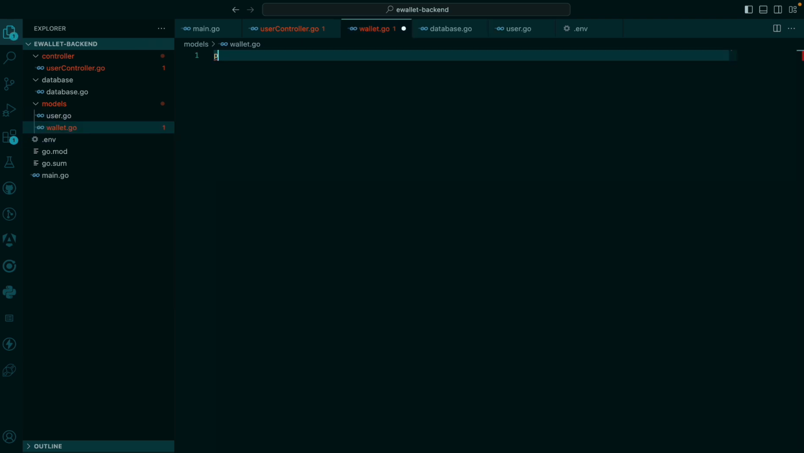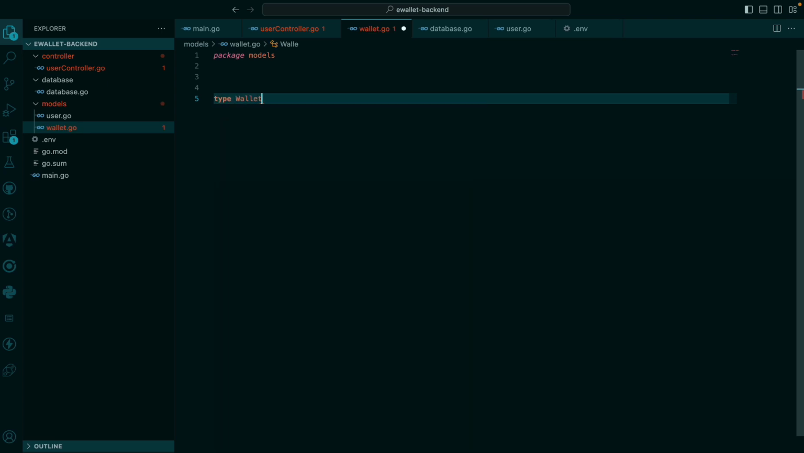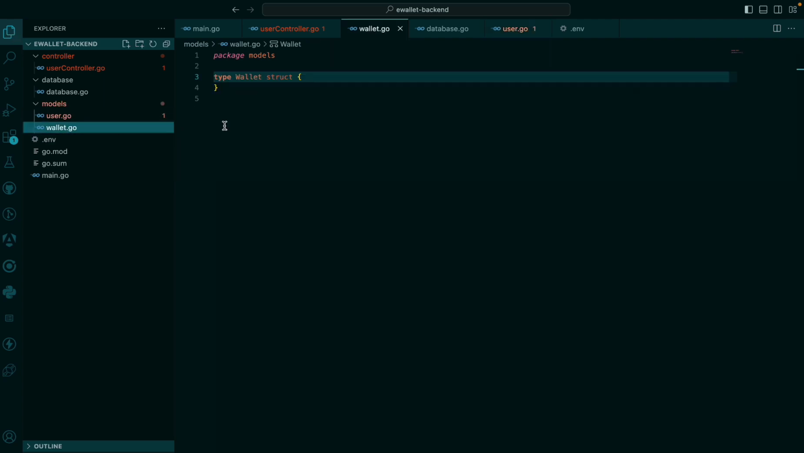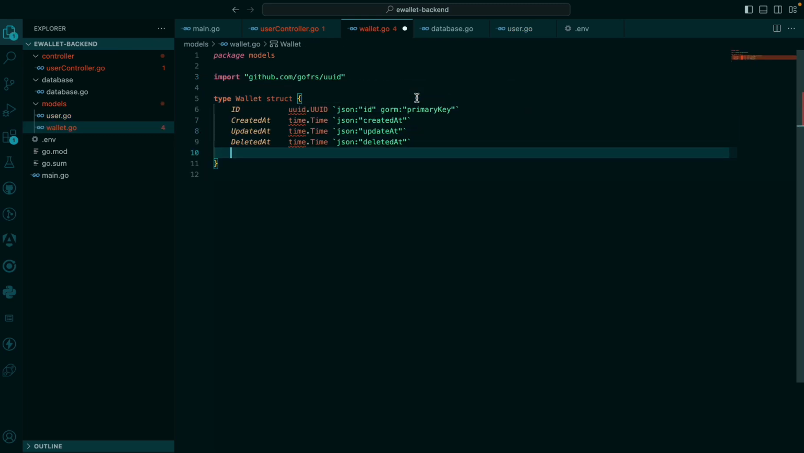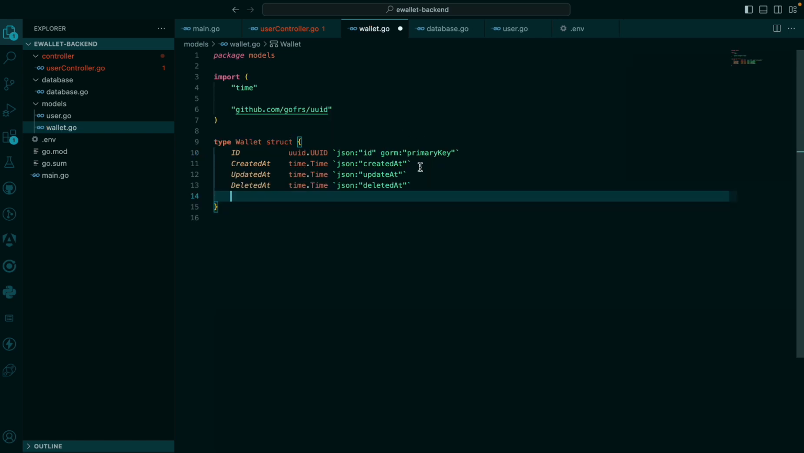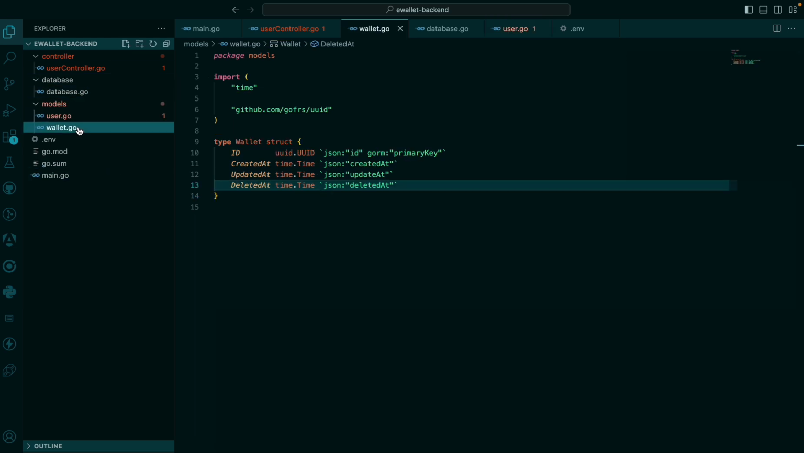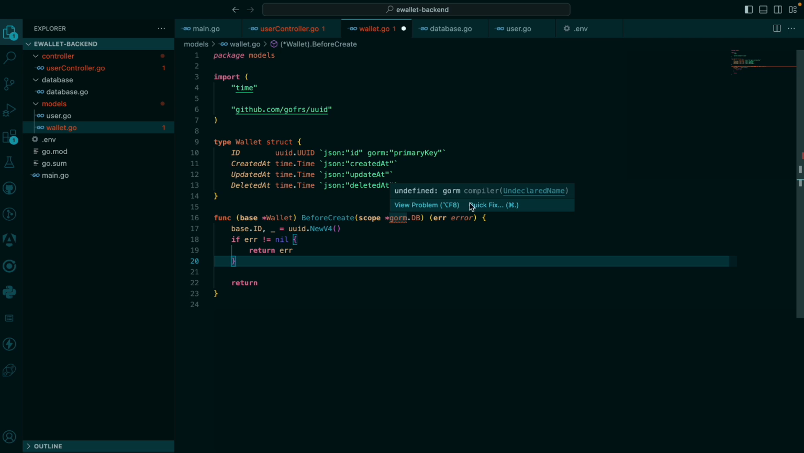First thing, let's say package models. Then we create a type called wallets, then the struct. Let's copy all of these guys here down to this place, and quickly import this, and then import time. Next, let's copy the way we are auto-generating our ID. We want to use UUID, so here we change user to wallet. Then we import this.